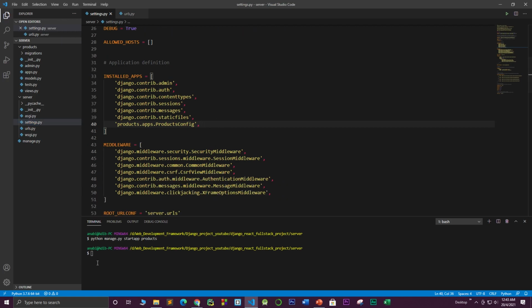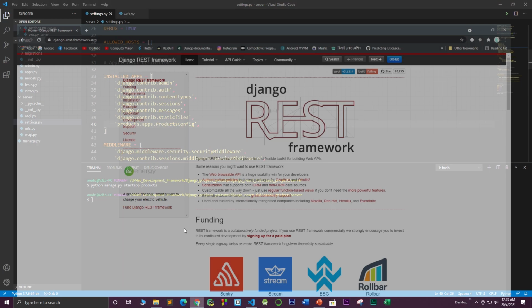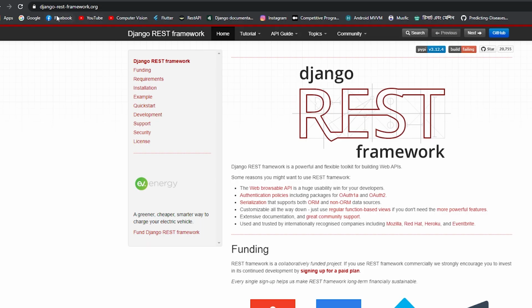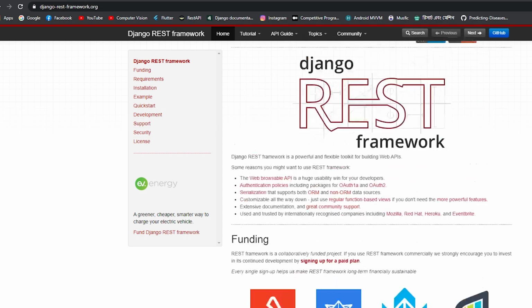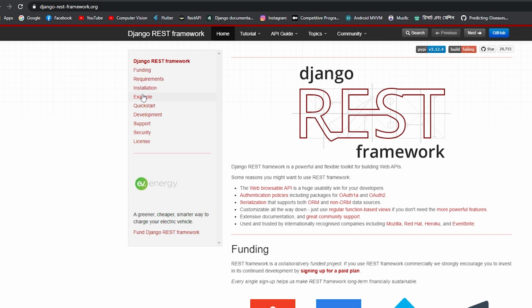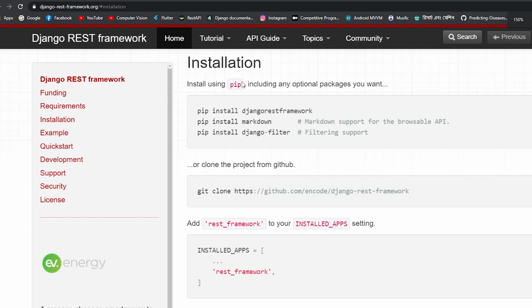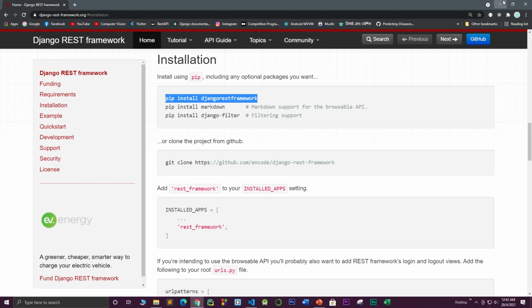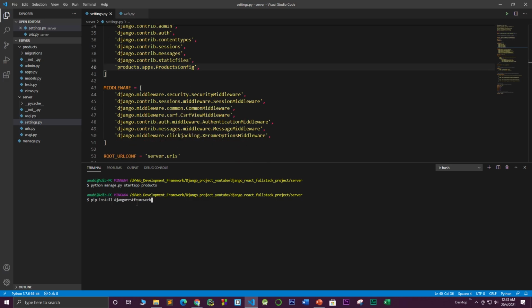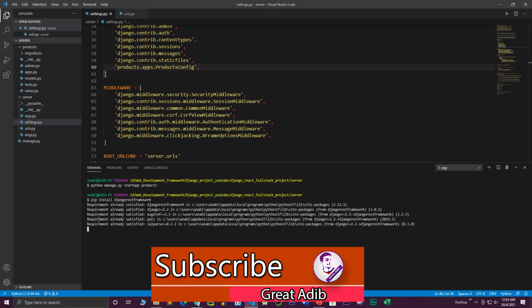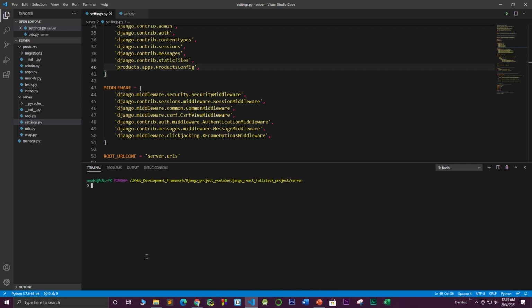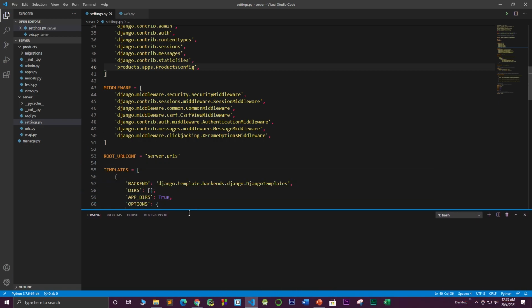Next step, you need to install Django REST framework. Okay, you need to go to Django REST framework. So if you go to django-rest-framework.org, you will see all of the Django REST framework and its documentation. You have your requirements, installation, example, development, all of those things. So if you go to the installation, you need to install the Django REST framework first. Let me make it bigger. pip install djangorestframework. Okay, so copy this and you need to paste it here. pip install djangorestframework. So I already have it, I don't need to install it further. Okay, so this is good.